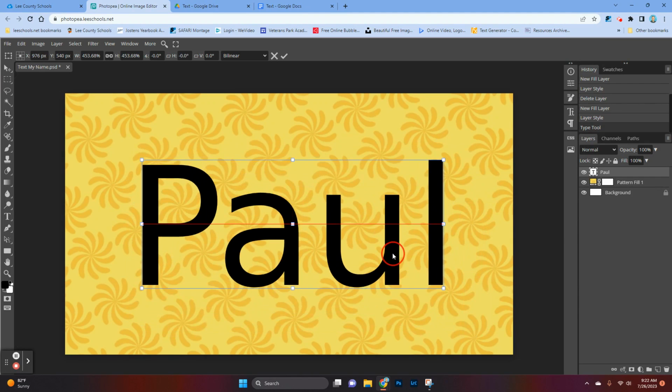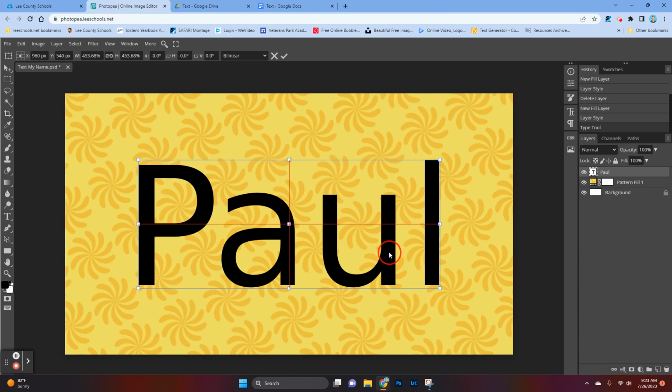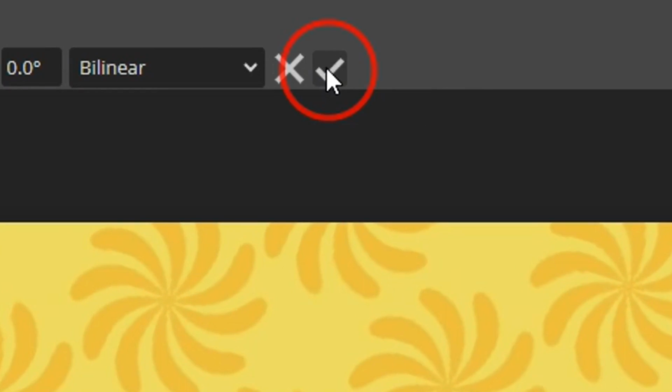And every once in a while, you'll see these red lines show up. This is to tell you that you've got it in the center. This is the center, horizontal center, top and bottom. And if I move it around enough, you will find the vertical center, left and right. And now if you get both of those, it's dead center. All right, so once you're done with that, you're going to click the check mark in the tool options bar.